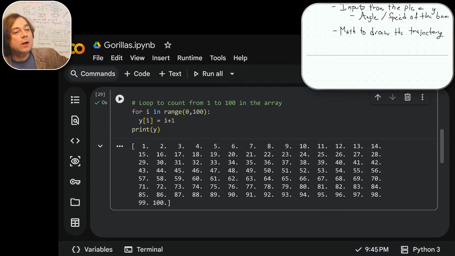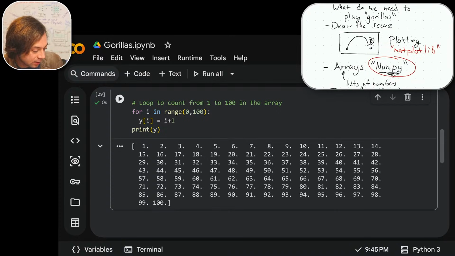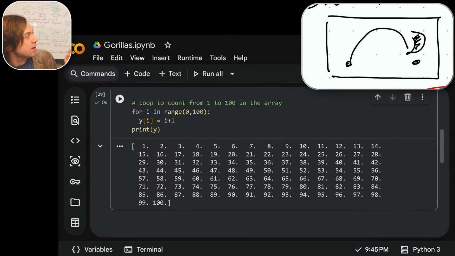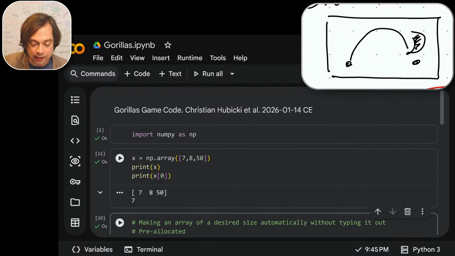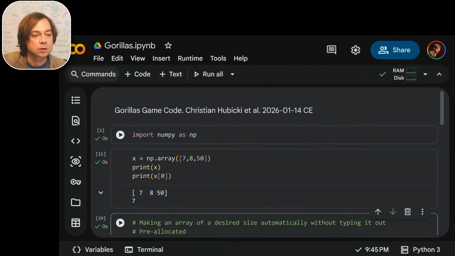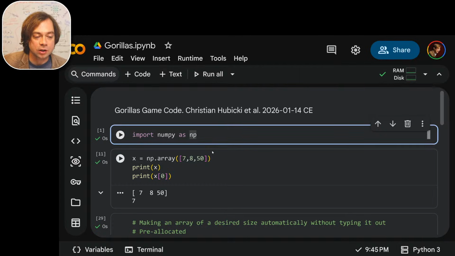Okay, so we can use. Why do we do these arrays first? Because we're going to need these arrays for plotting. For the other element of what we need, you can see this plotting. We want to be able to draw the scene, right? So we want to be able to draw that scene. So let's go back into our code and start drawing.